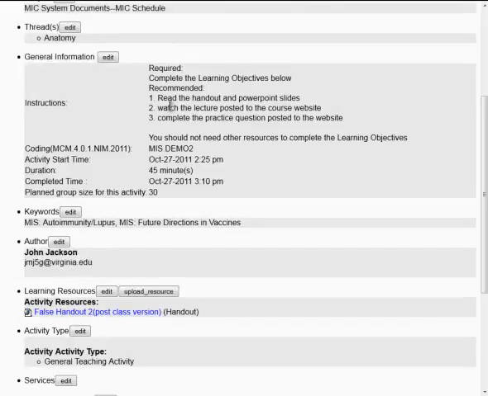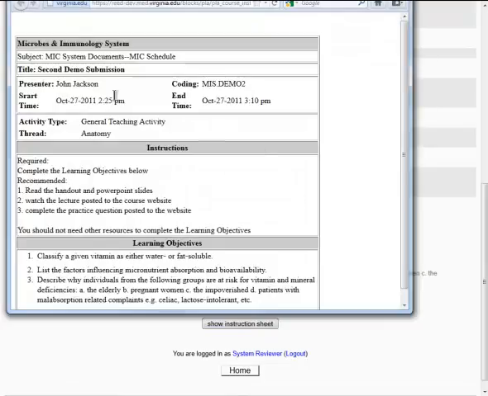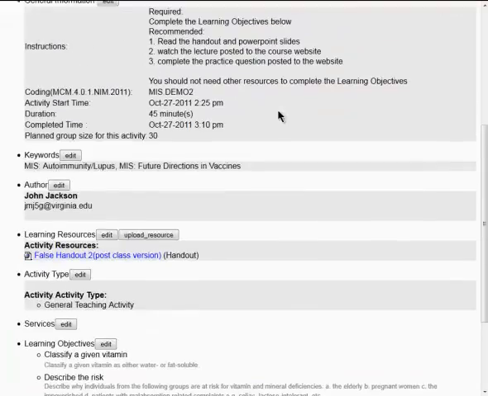These are the instructions for the student. And the way that this will be displayed, you can actually preview by scrolling down to the bottom of the page and saying Show Instruction Sheet. This is how it will look to the students. It'll show who the presenter is, the start time, the end time, the title, and then the instructions and the learning objectives. So you want to make sure that all that is accurate.